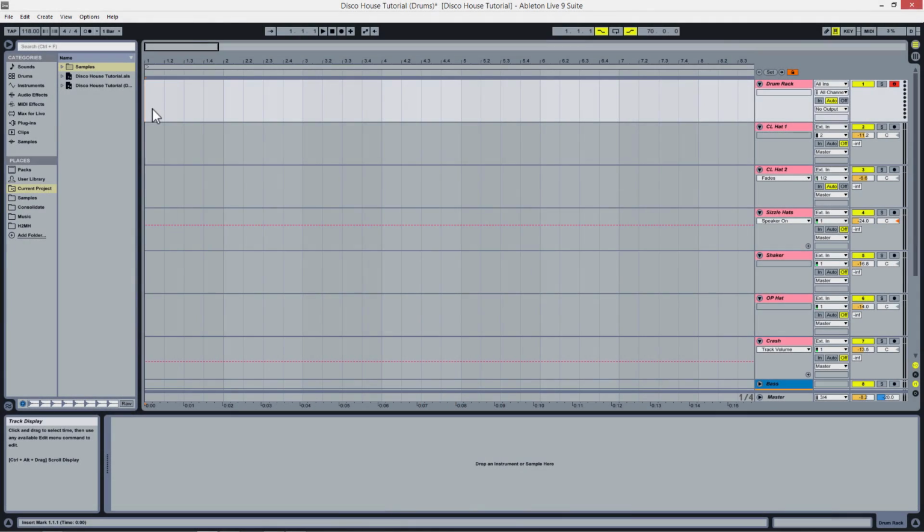Hey guys, welcome to part 1 of our Ableton Disco House tutorial. In this video we're just going to be setting up our basic drum rhythms, drum patterns and drum beats. And the first thing we're going to do is set up a drum rack, which is going to allow us to use MIDI in order to create some drum patterns.